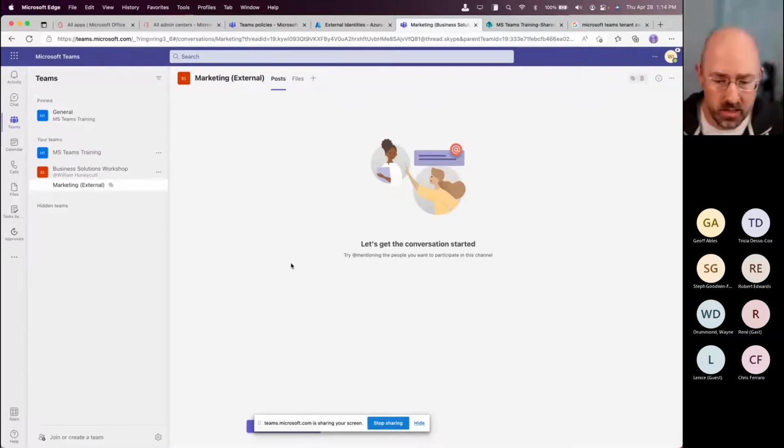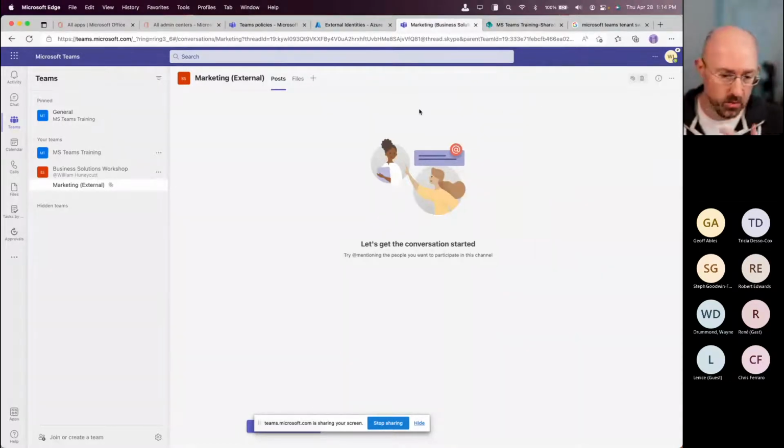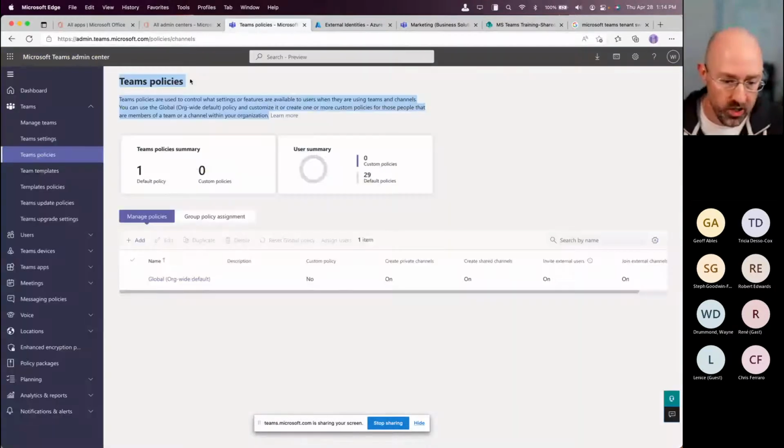So you're going to want to set this up ahead of time. But first things first, this user is already logged in and they're already set up as public preview. So how do we do that? We actually have to go into our team's policies in order to manage this.